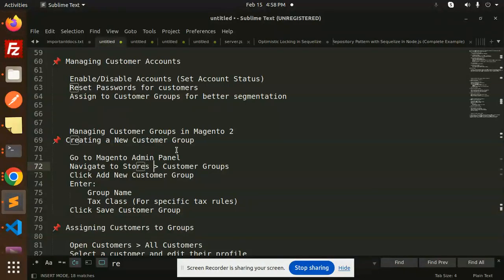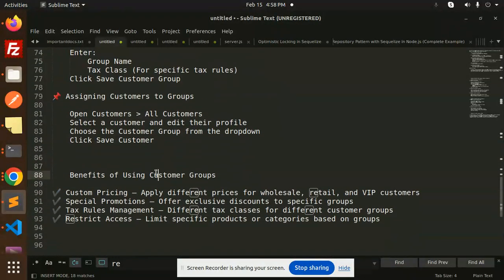This is how customer groups are very important. Benefits of customer groups: custom pricing, where you apply different pricing for wholesalers, retailers or VIP customers. Special promotions, offering exclusive discounts to specific groups. Tax rules management, where you can add different tax classes for different customer groups. Restricting access, limiting specific products or categories based on the groups. So all these customer groups have benefits, which is very important. This is what customers and customer groups are.